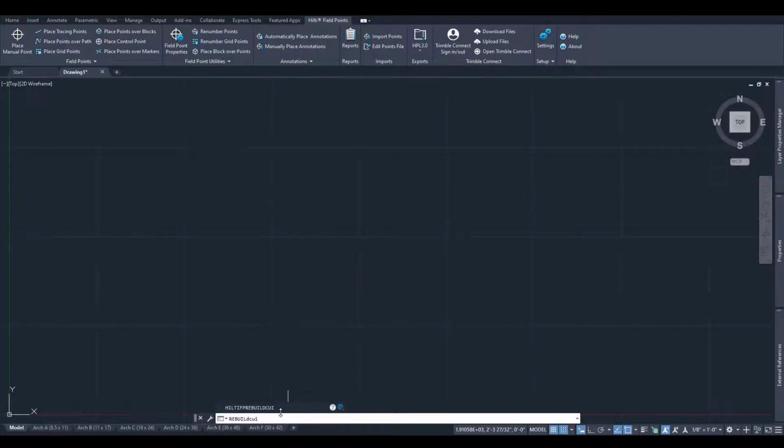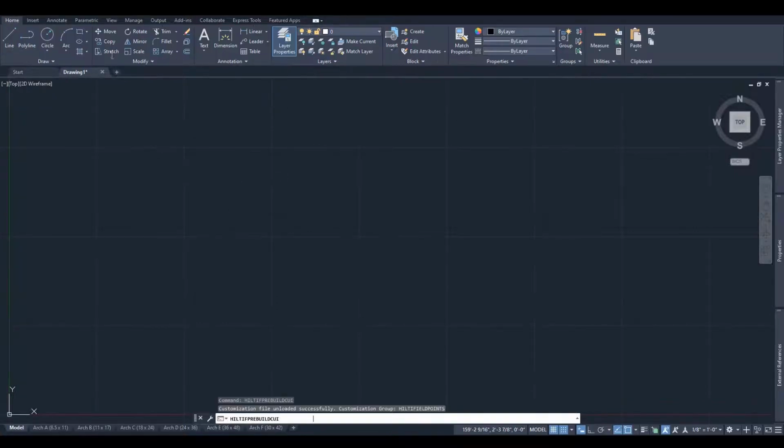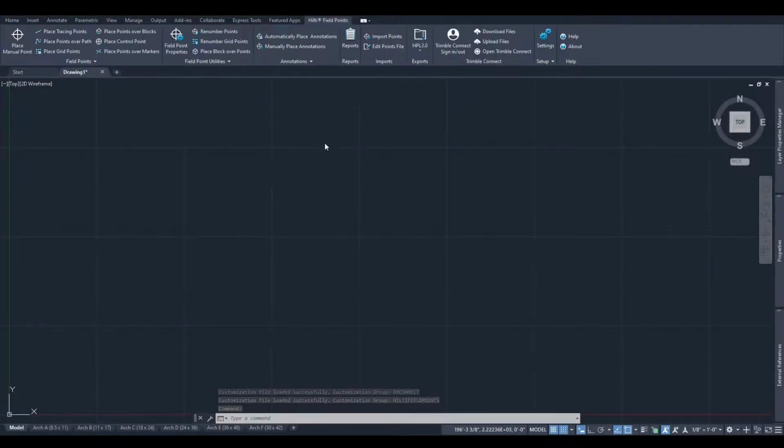And you can see it automatically populates Hilti, field points, REBUILDCUI. That's all you're going to type in. When you press enter on that, it's going to rebuild the CUI, the customer user interface, and it should populate the field points ribbon here at the top for you. And hopefully that's all you need. If you're still having issues, let's go on to step 3.